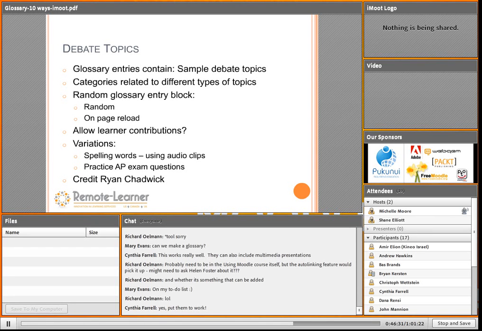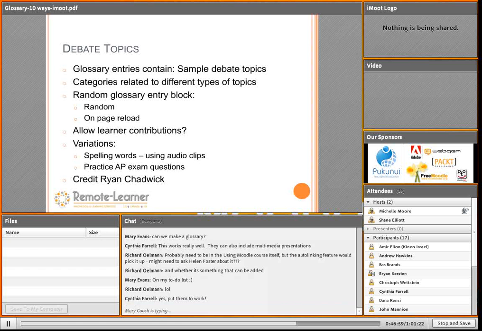Debate topics. This idea I thought was really cool. Ryan Chadwick came up with this idea and he posted it in the Moodle discussion forum. I have a link there in that course for that. So presumably Ryan Chadwick is a debate instructor or works with debate instructors. And so he has a glossary set up of sample debate topics. Each entry in the glossary is a sample debate topic. You could have categories in that glossary related to different types of topics if you wanted. But the power here is that he puts those debate topics in a random glossary entry block.